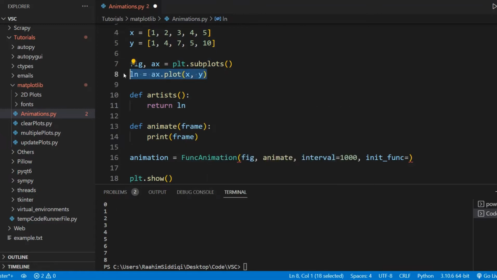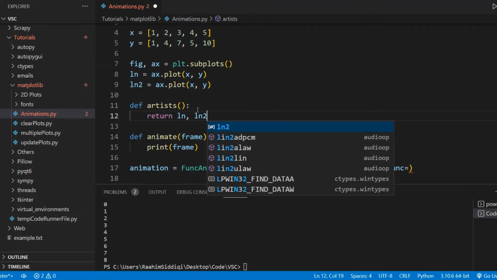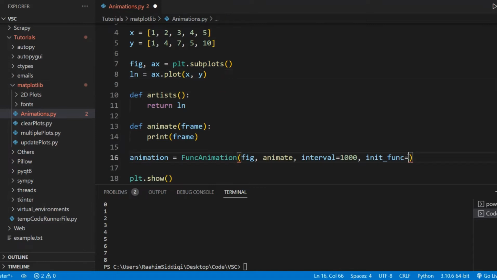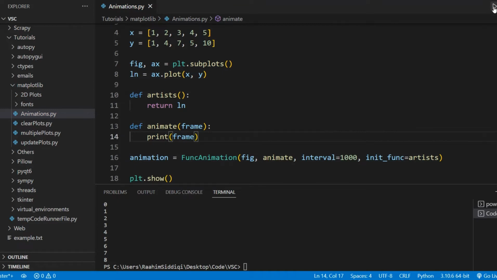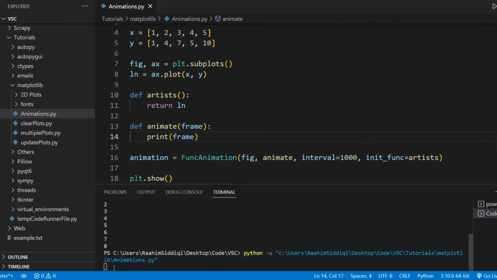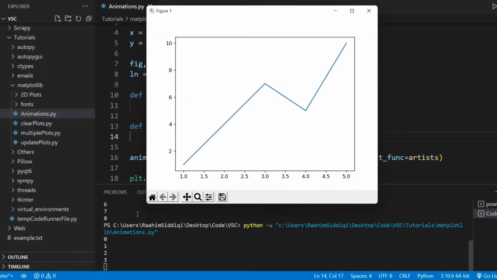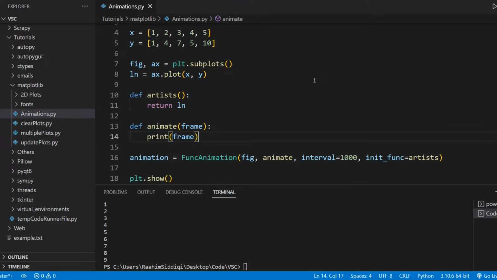If you have multiple objects on the same plot, you need to return all of them here. Hypothetically, if we had another one, you'd need to return both of them. We'll put this over here, as artists. If I run this code now, you'll notice that 0 only prints out once. So that's how you can fix this problem. It's a very common problem, and a lot of people don't know the fix for it, so I thought I'd mention it right now before someone gets confused.